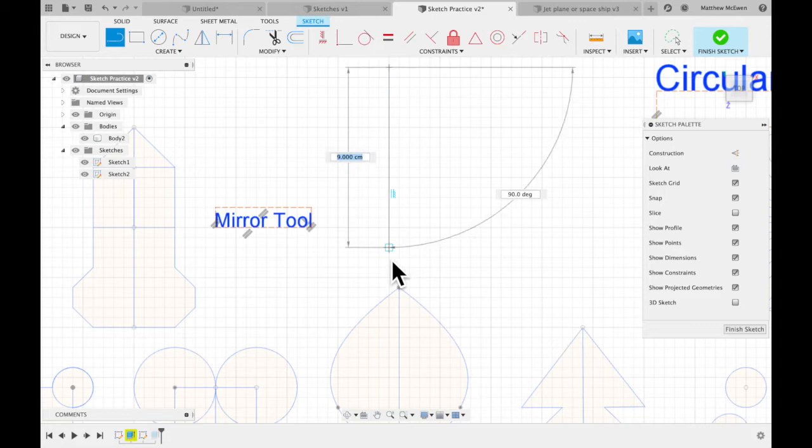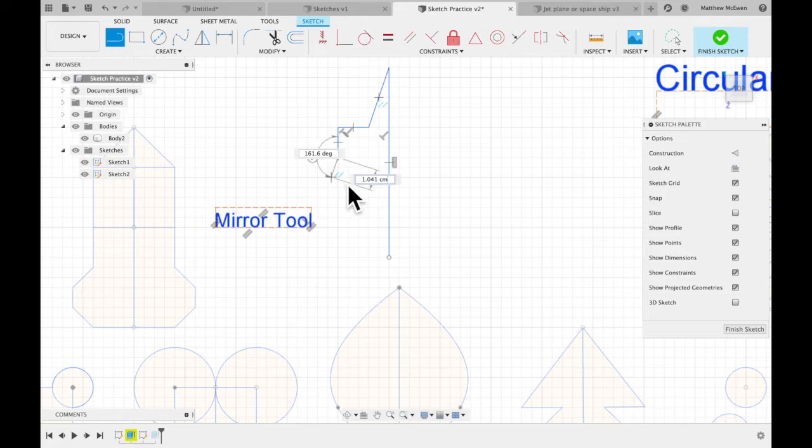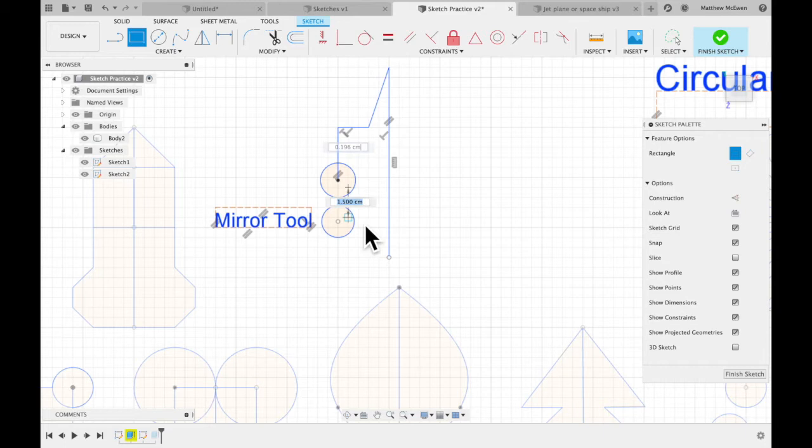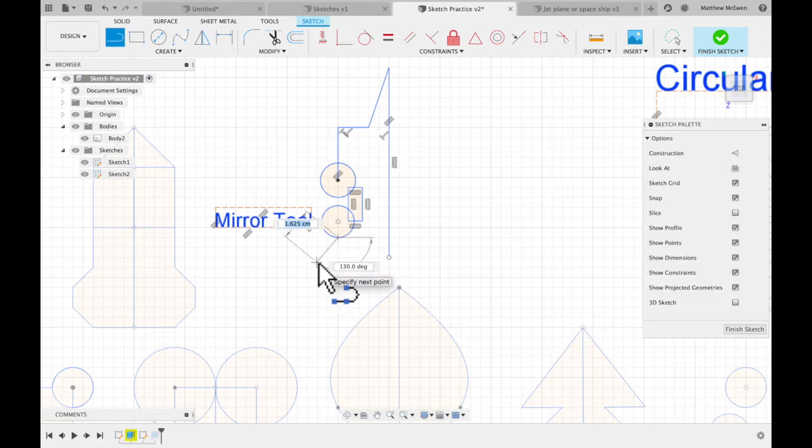So that's the line. Press escape when you're done with your tool. So I've got a line here. So I'm just going to create on one side of it. And I can create literally anything I want. So I'm going to put a circle here and a circle here. I'm going to put a rectangle to combine these two pieces. And I'm going to finish it off with some lines.